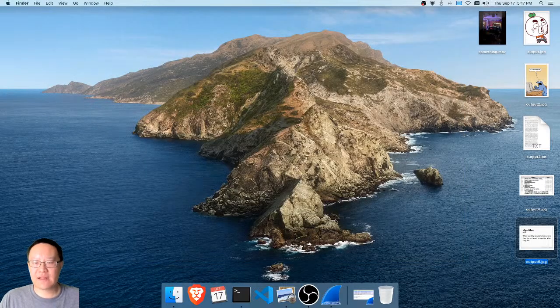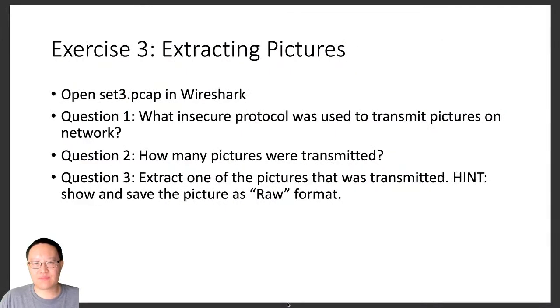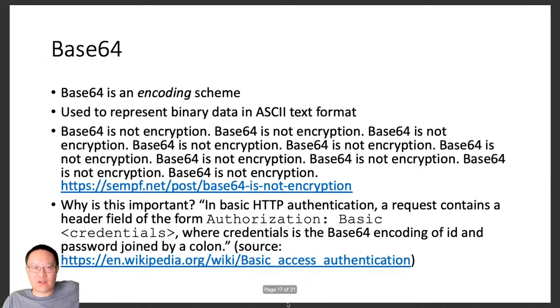Okay? So now, what's next? So we've extracted pictures. We'll do one more exercise. But before we do this exercise, I want to give a little tutorial. And this is something that we actually teach at the Wall of Sheep and the Packet Hacking Village every summer. It's this thing called Base 64.